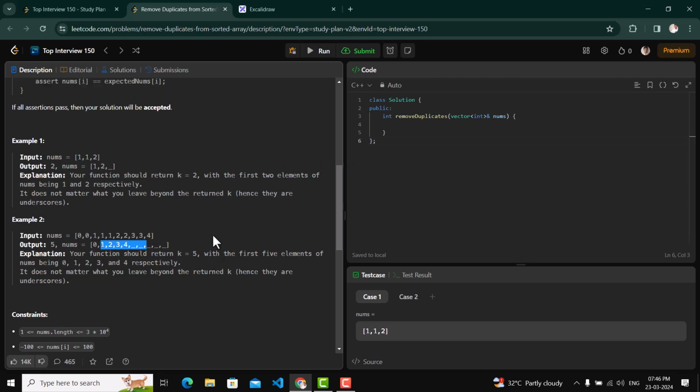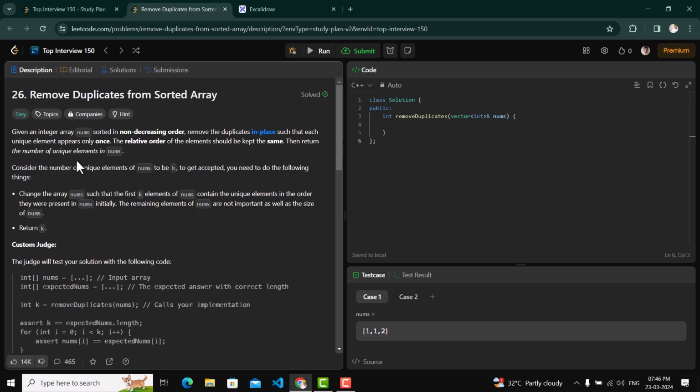And what do we have to return? We have to return the size. We have to return an integer which will be the size.